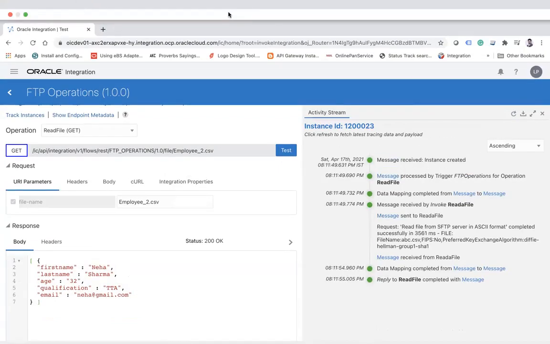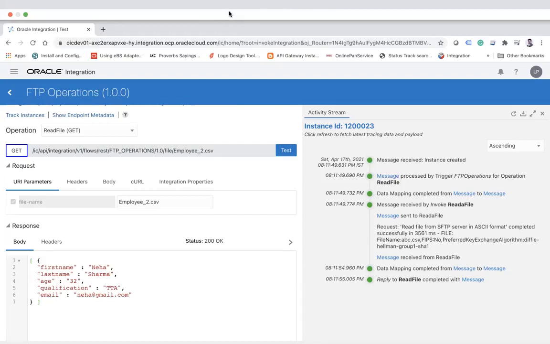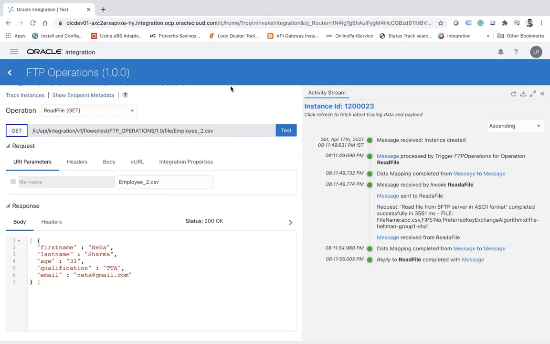Any question on this, please? Anyone? Can you show the file with header? Can you repeat that? Can you show the file with header, please, in the server?